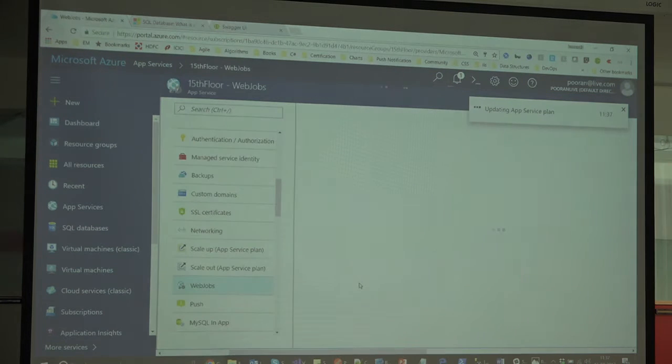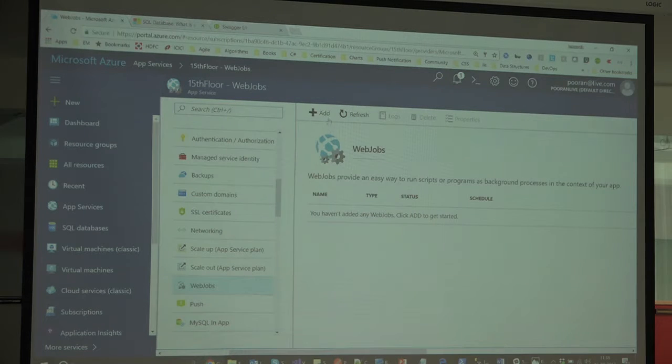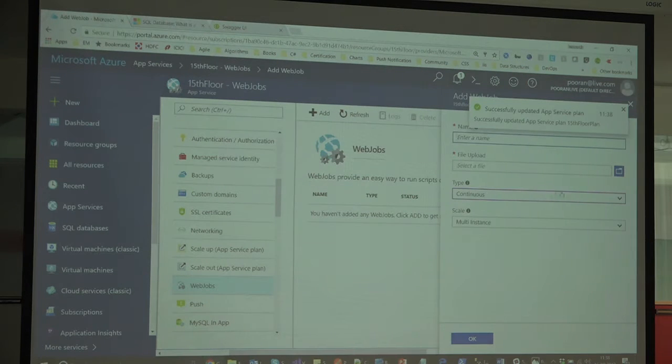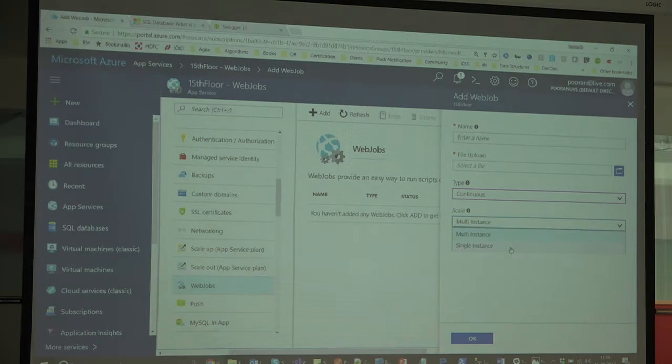Web jobs. There are 3 ways of triggering it, so it takes care of all of them. You can create a new one, and you can figure out whether it's a continuous one or a triggered one. Multi-instance or single instance, only one at a time. Basically, if you're doing concurrent ones, you can go with multiple instances. But if it has to be running as a singleton, you can use this.